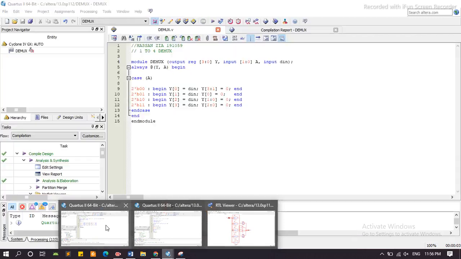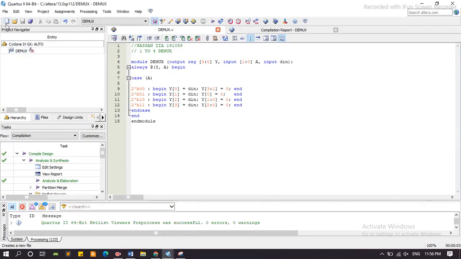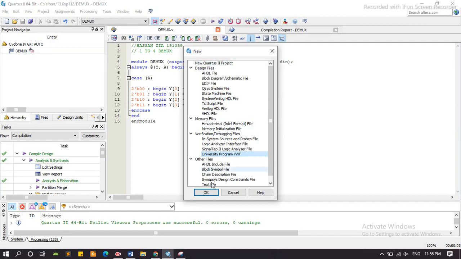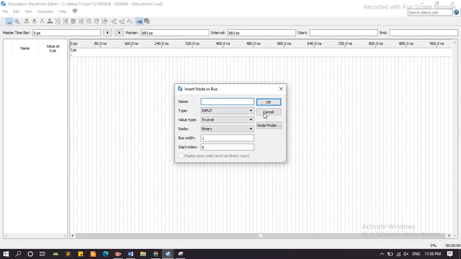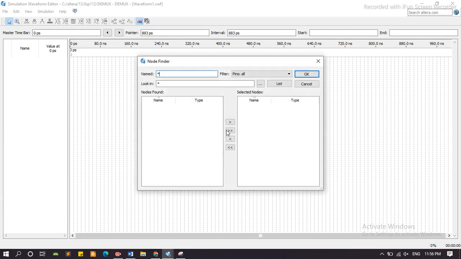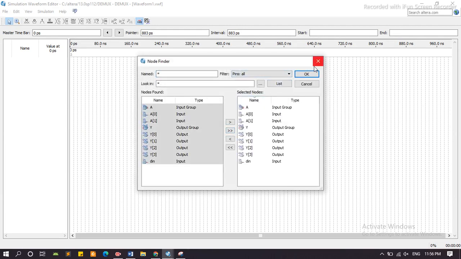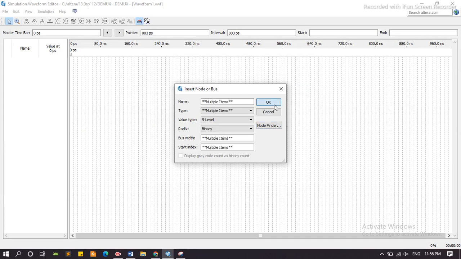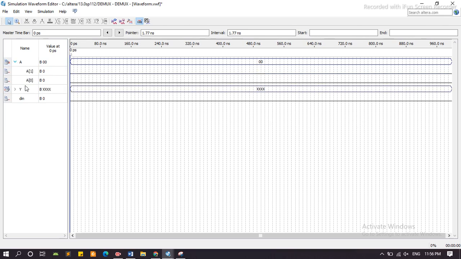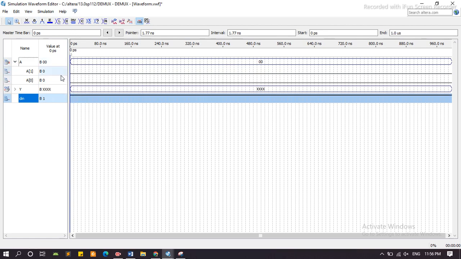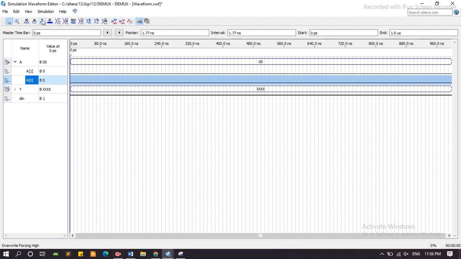Now we go to the university program VWF. Okay. Here we insert the node bus here. Find node, copy, list this, copy this, and okay. Here A and D in are the inputs. We set D in equal to 1 and A equal to 0, 1 here.